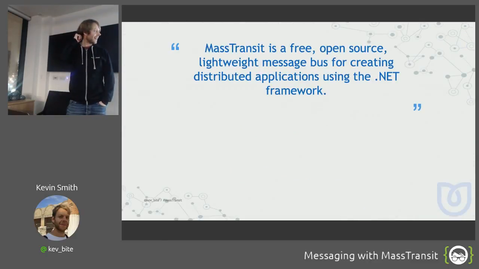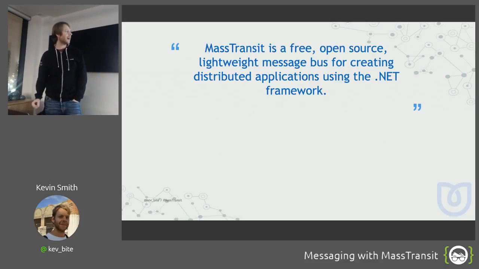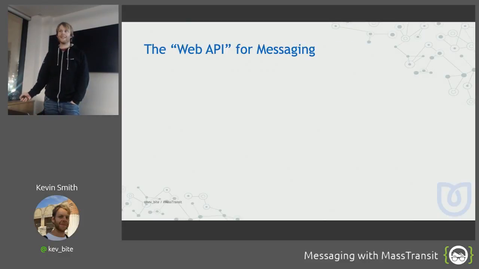So skipping that, MassTransit, on the website it says it's a free, open source, lightweight message bus for creating distributed applications using the .NET framework. And when you tell people that, it's kind of a mouthful, and it doesn't really explain what it does. So I think of it as the web API for messaging.